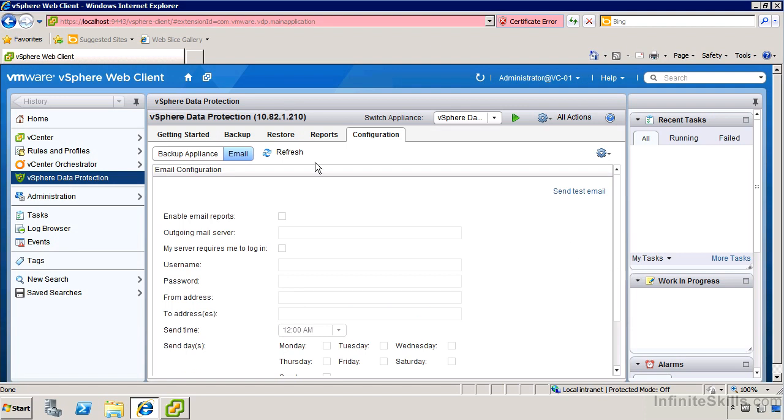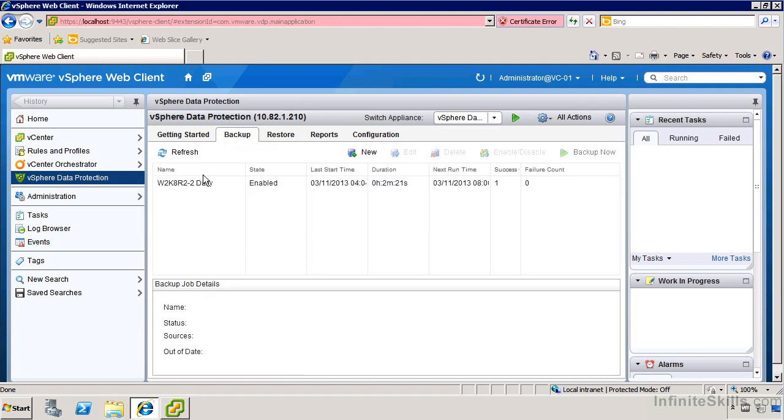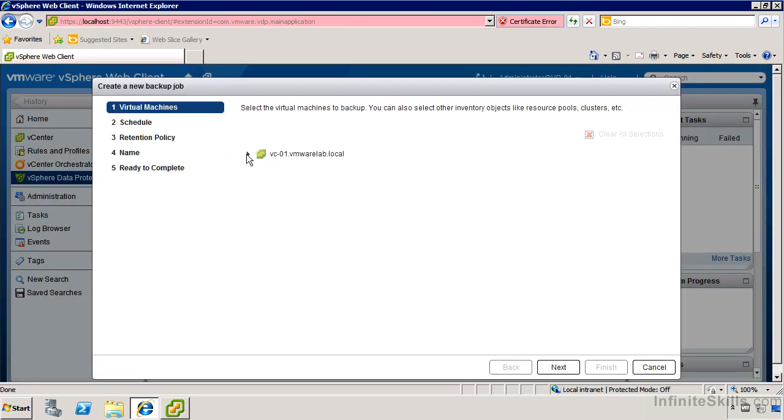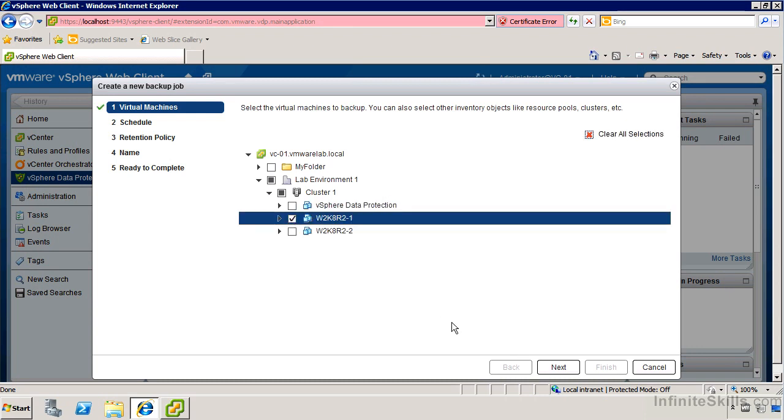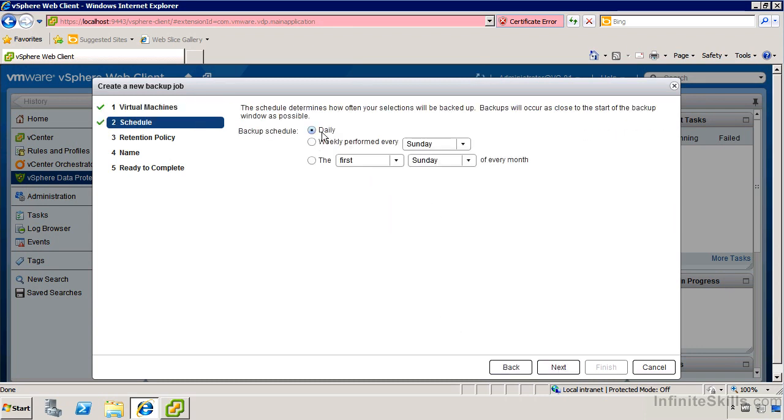So if I click over to my backup tab, we can see that I have a backup job for W2K8R22 daily. And I don't really have to specify any of those things. So if I just click New here, I'll just select a particular virtual machine or group of virtual machines potentially. Click Next, and then decide when we want it to be backed up. And we can be fairly specific about that if we need to.